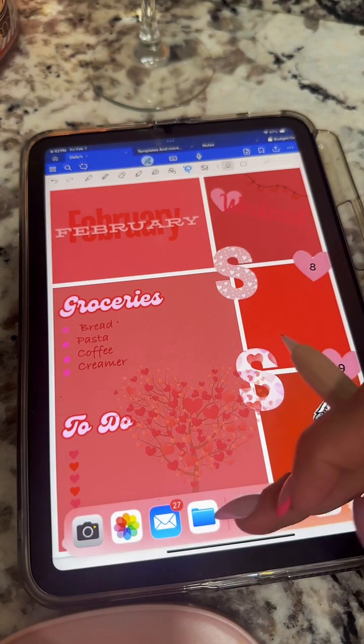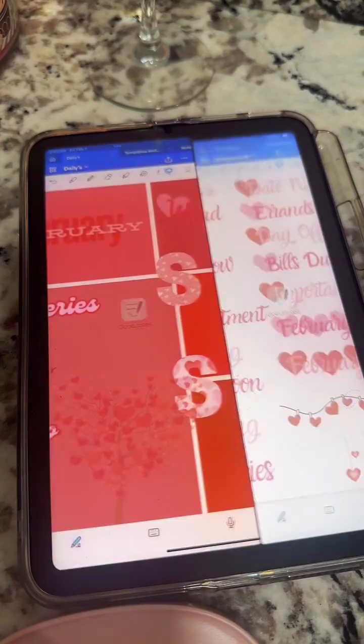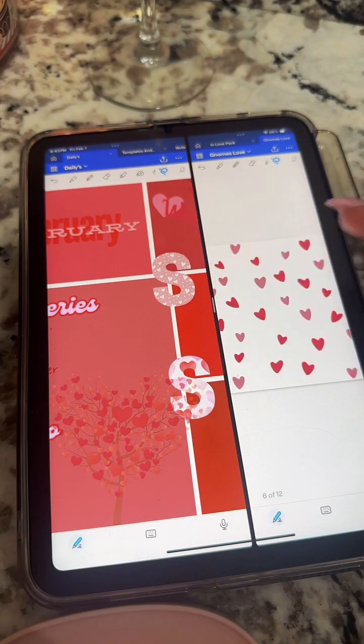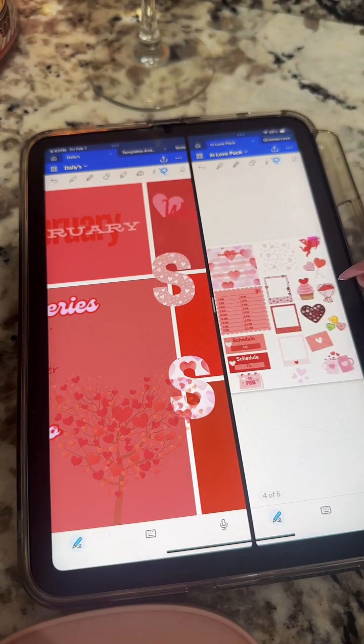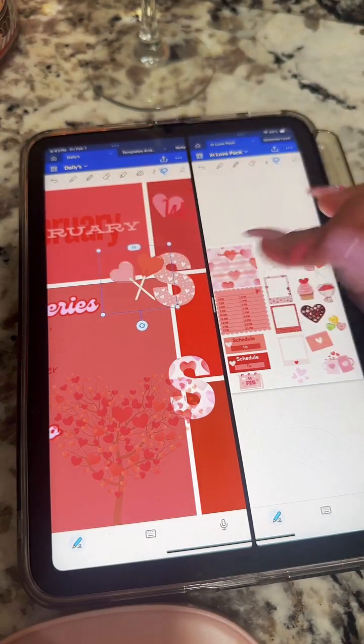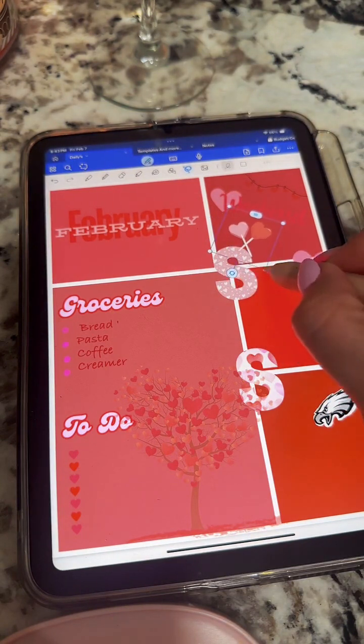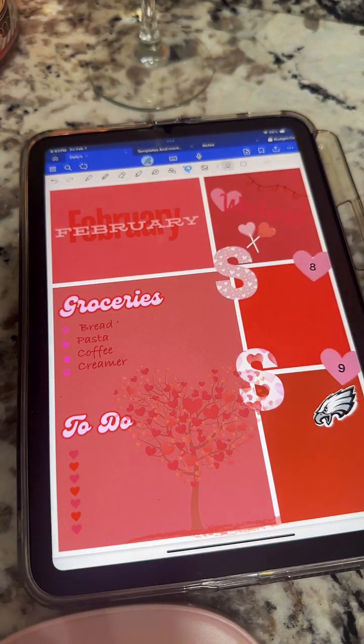And maybe I'm missing something. Maybe one more thing. Let's see what we can get on here. We have... what about over here? How about these little lollipops? I'm trying to find something that's a little lighter so it pops on the page. So I'm going to make it this way, make it a little bit smaller, and there you go. So now that's my weekend planner for this weekend. Super cute.